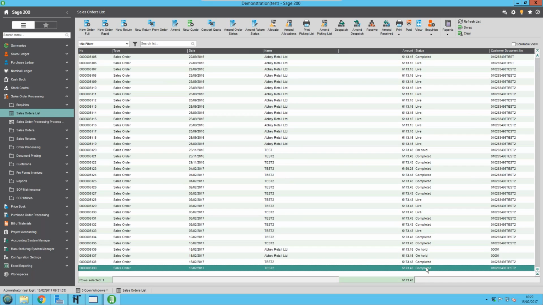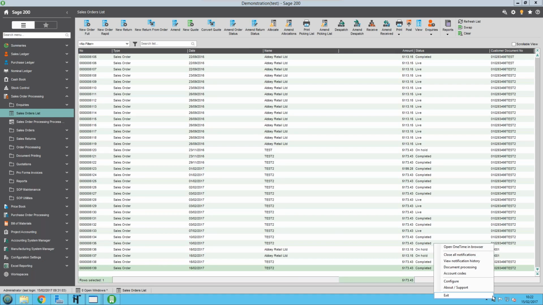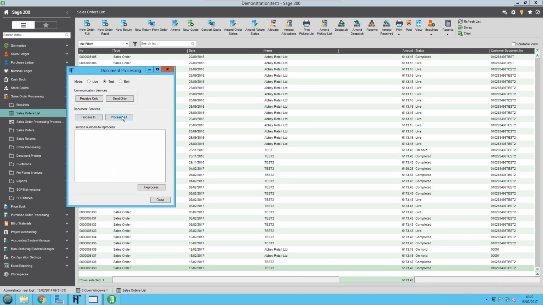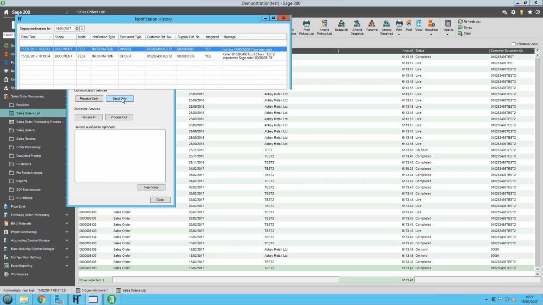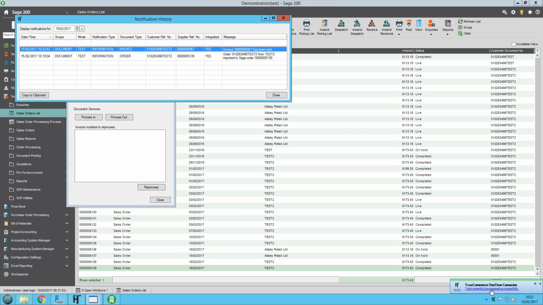Now that is in a state where it's ready to be picked up by the connector and sent to OneTime and sent to the trading partner. Normally, as I said before, that would happen automatically. If you wish to run it manually, or as I'm doing just for demonstration purposes, we can come back to here and say process the invoices out of Sage and send them. And we see the message appear once again that a document's been processed successfully, and we see that the invoice number has been sent. So that completes the cycle for orders and invoices.